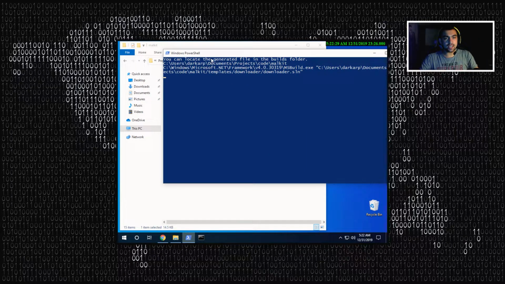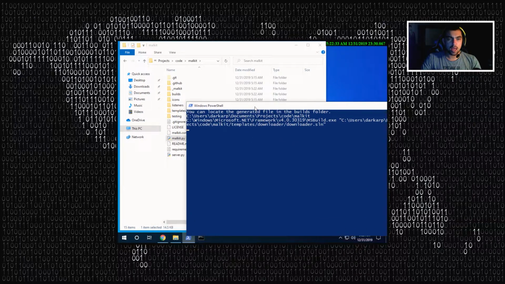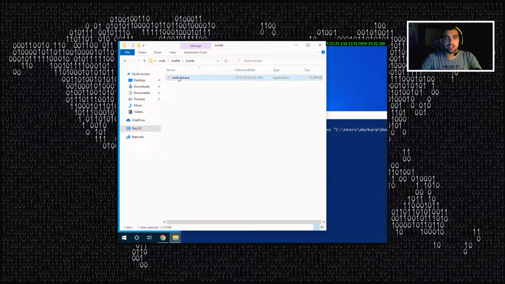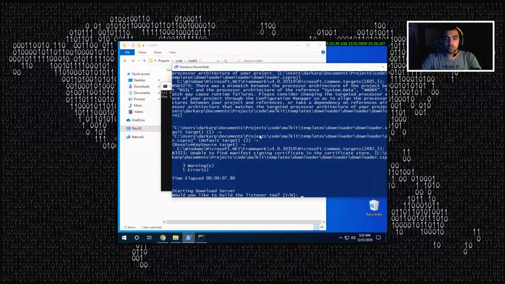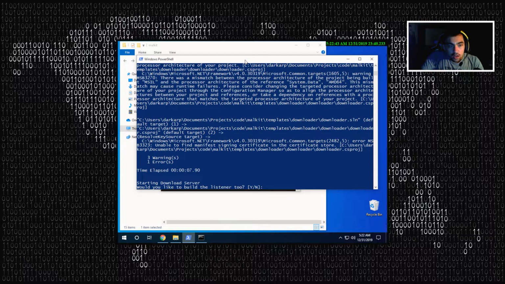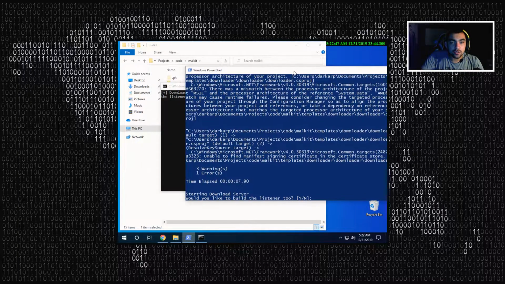Now it says you can locate it in the builds folder, and now it's going to start doing something else. But if you come up over here to the builds folder, you'll see the malware already there. So the malware is already here. Now it's going to start doing something else. Oh my god, what the hell? Unable to find a manifest signing certificate. Ooh, yeah, there is no certificate there.